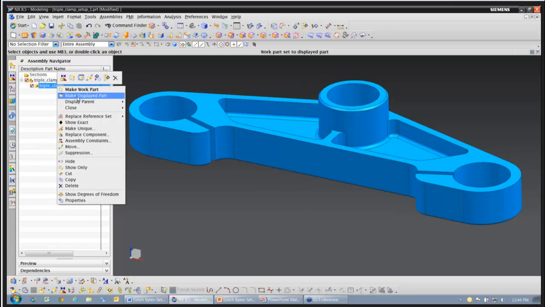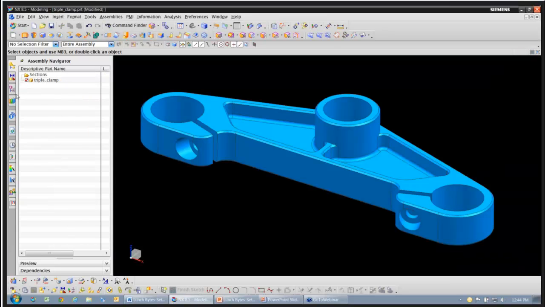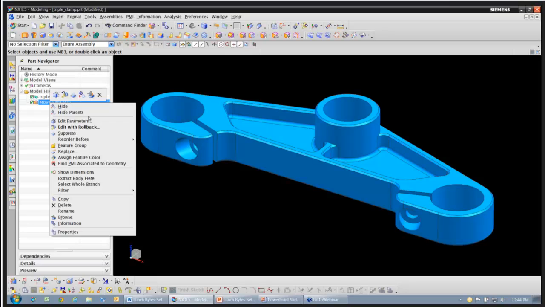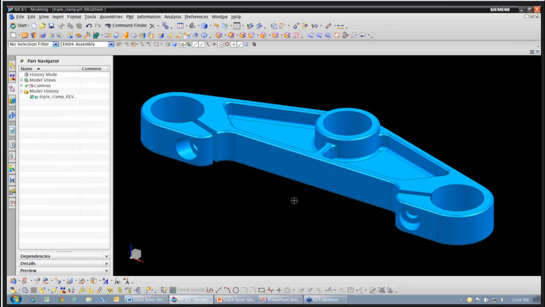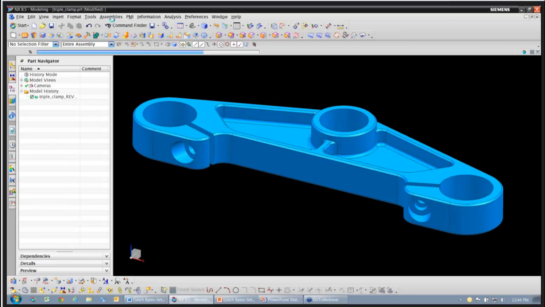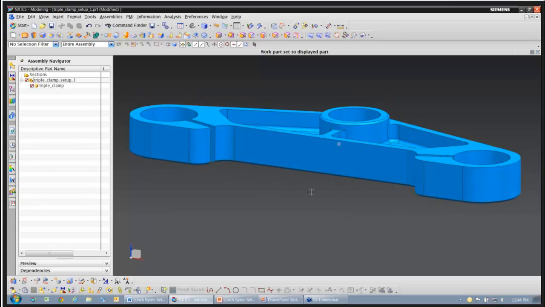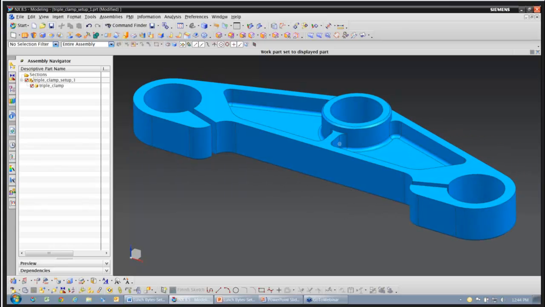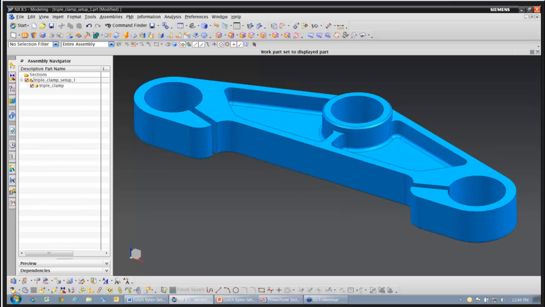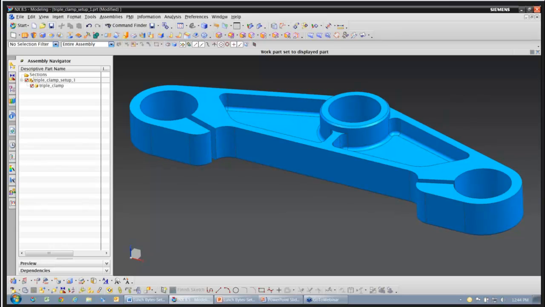All right, and I'll go back into there and delete that change. And then I'll go back into our manufacturing model, and that change is gone. So you can see where this is a good way to create your manufacturing model. It just makes it nice that you can have that be associative back to your design model, but actually make changes without making changes to your design model.